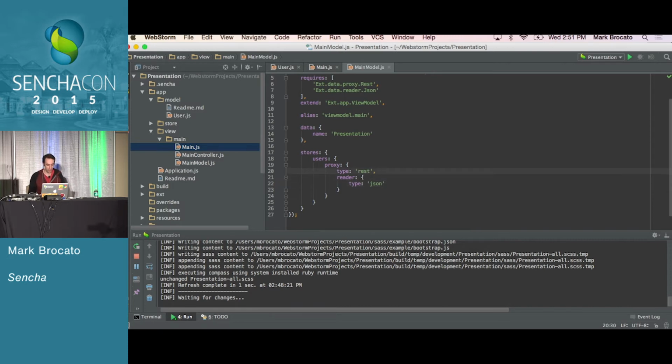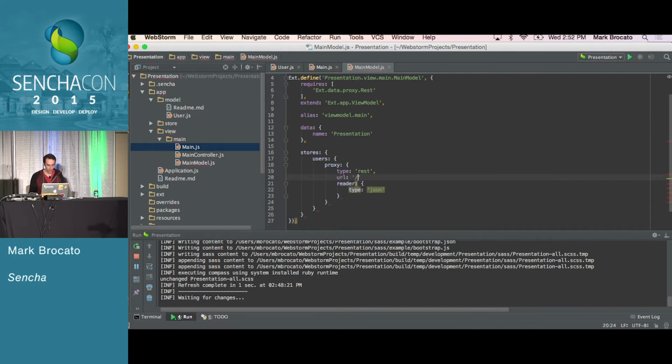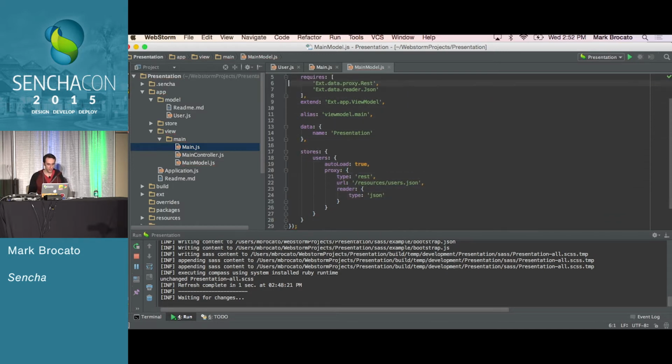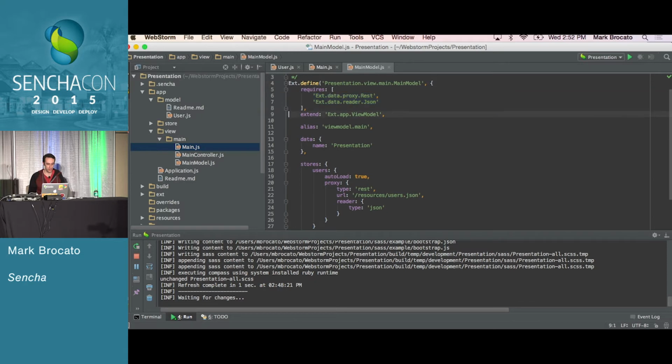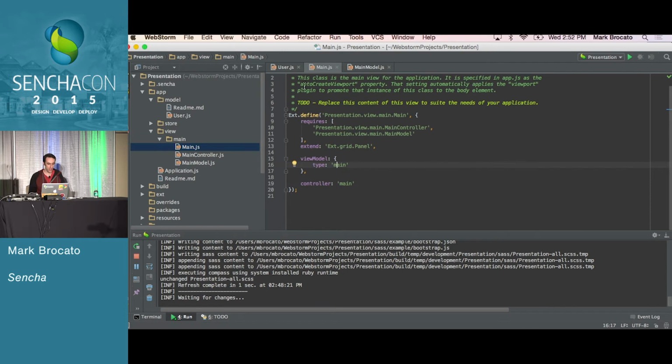So we have our reader. We need a URL. I haven't created the file yet, but it's going to be resources/users.json. And we're going to need to auto-load. OK. So you notice also it added our two dependencies here automatically. And now we have our view model. So let's pop back to our view here. The view model's all wired up. So let's start adding our columns.